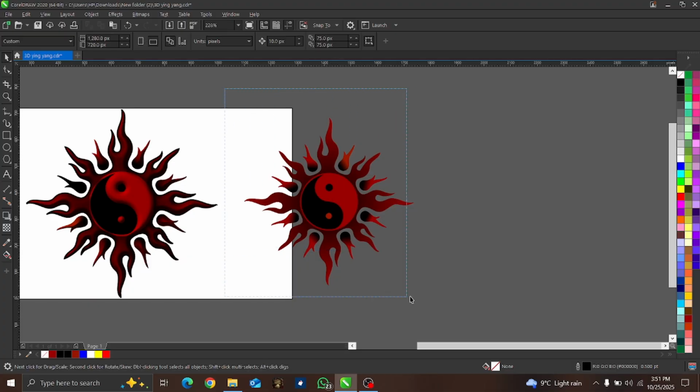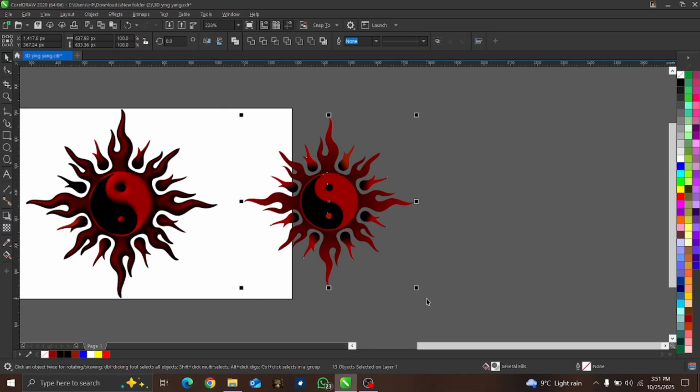So now that we're done with this, we're gonna highlight everything. I'm just gonna highlight it, then we're gonna group it. To group, you can go to this place to group objects, or we can use a shortcut, Ctrl G. So hold your Ctrl and your G key, and it's gonna group it. Once it's been grouped, go to your bitmaps.